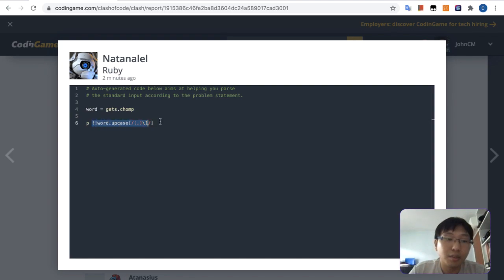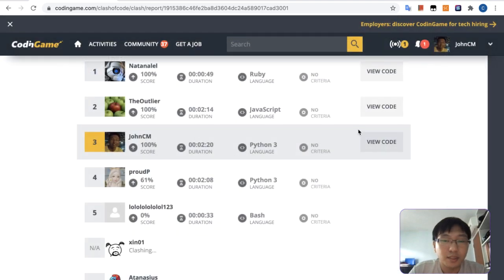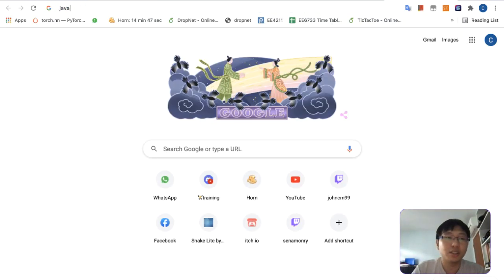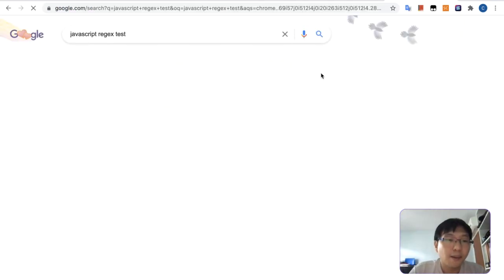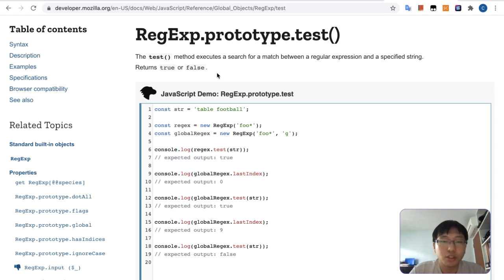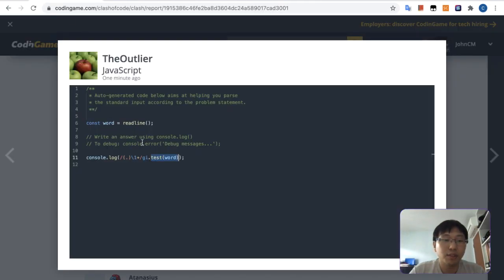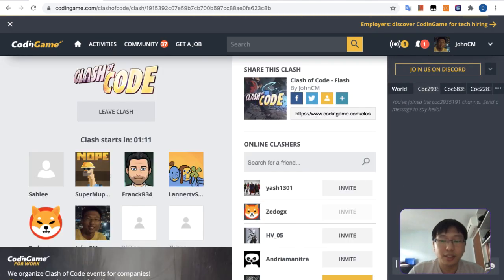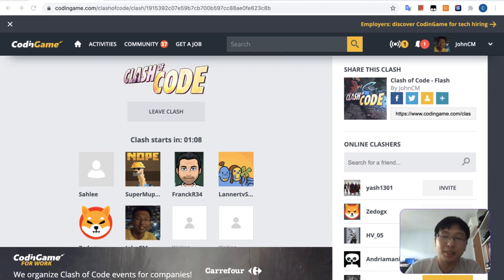So then, yeah, that's an interesting syntax. Yeah, same thing. What does gi dot test do? Okay, so this is the regex pattern, and then you test it on the word. So let's check JavaScript regex test. Execute a search for a match. Okay, returns true or false. Very nice. Yeah, so it straight away returns true or false already. Oh, these people are good. Today's clash, people are quite good.